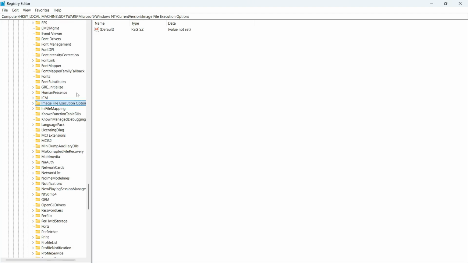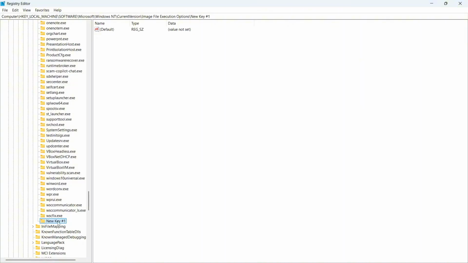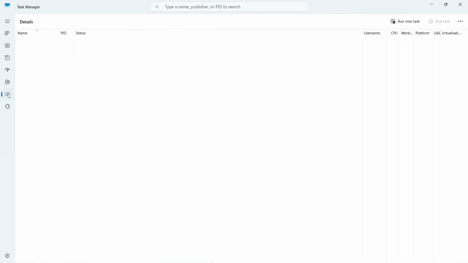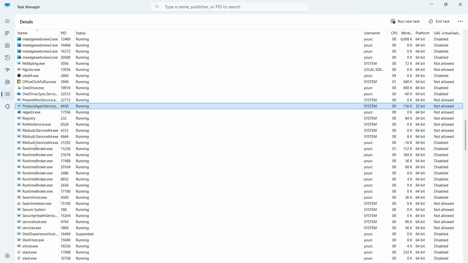Now we don't actually need to expand this folder, you just need to go in, right click on it, click on New, and then you need to select Key. Now what you need to do is name this folder the exact same name as the process in the Task Manager. If I come back over to the Task Manager and I click on Details, you need to make sure the name matches the application that you want to change the priority of.